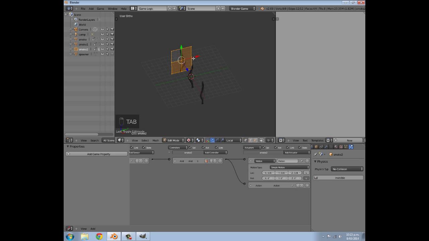Select our first one here, press tab, and then press RY90. Press tab, and then RY90, and do that for all of them.